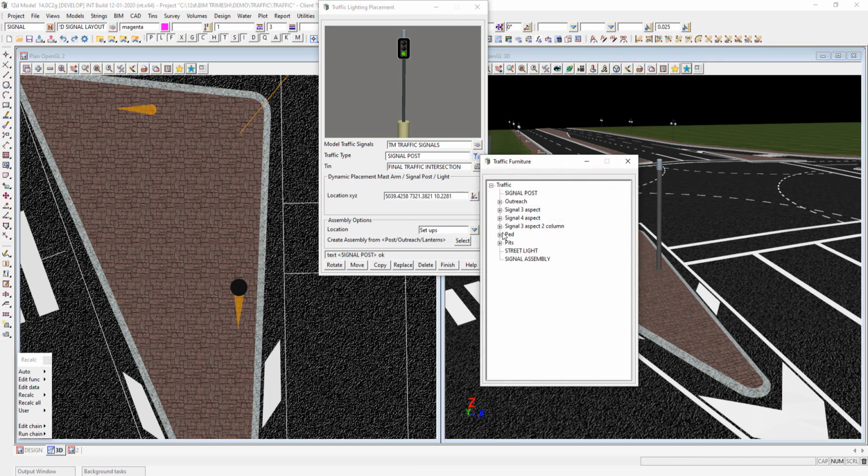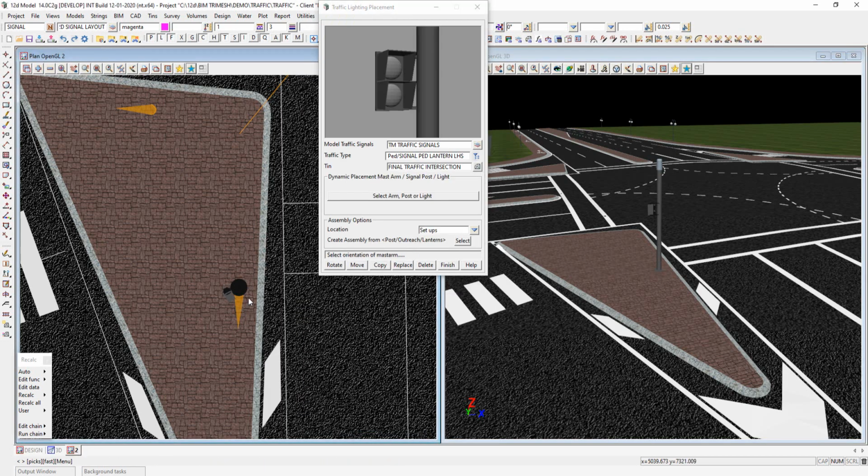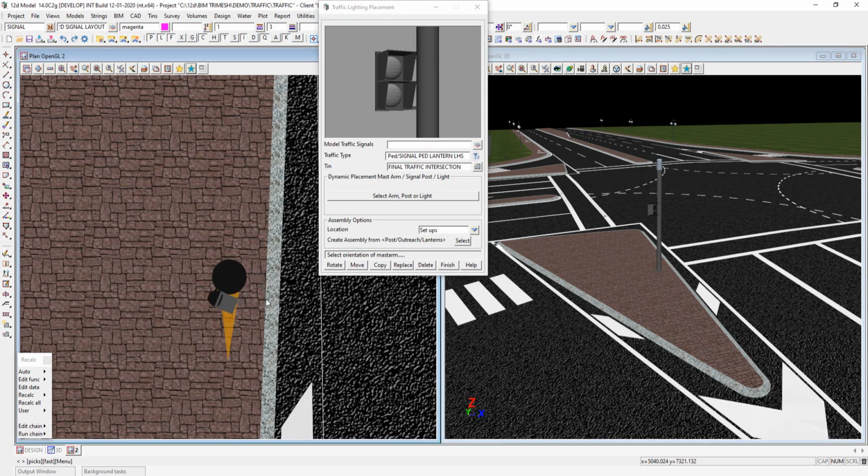So we now want to be able to create that as a pedestrian one, or a crossover. We can grab the lantern. So as I pick the light, it rotates around, and you have to orientate it yourself simply by a cursor pick. So I go pick and accept, it then has the light on there.